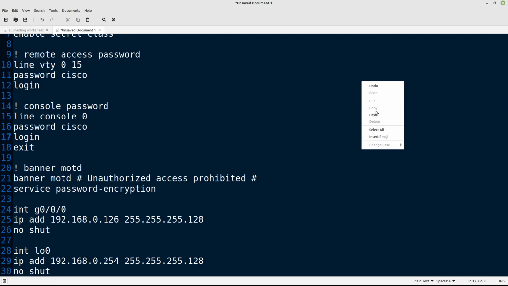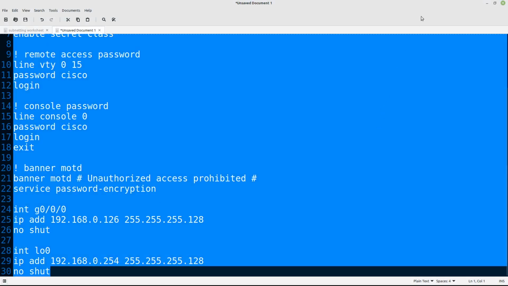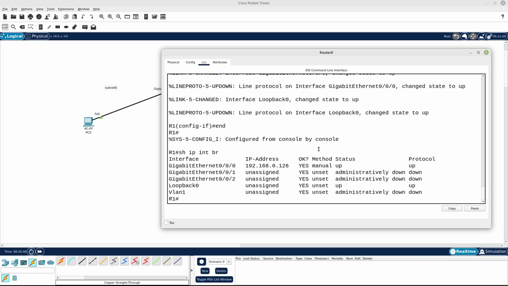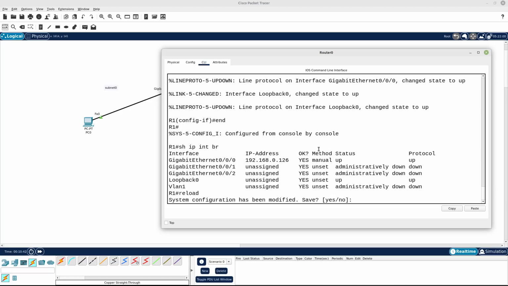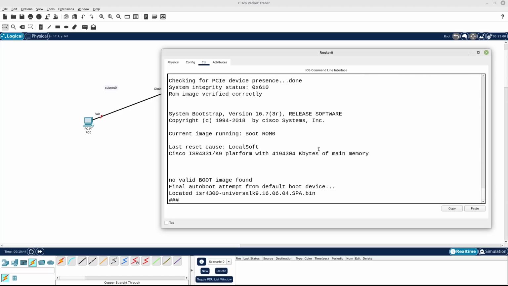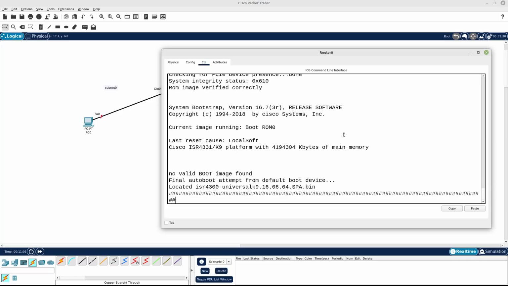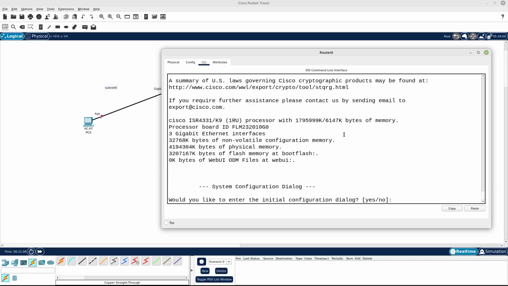I'm going to copy it all again. I'm going to reload because we didn't save anything. So we didn't have to erase startup config. And we should get a clean config, and we'll try to paste it in again. I could have just gone and removed or added that IP, right? And it would have taken. That's why I always go through and sanity check. Make sure I didn't miss something.